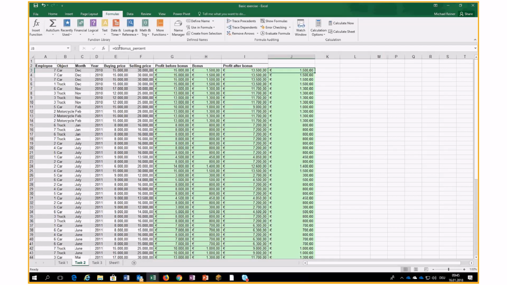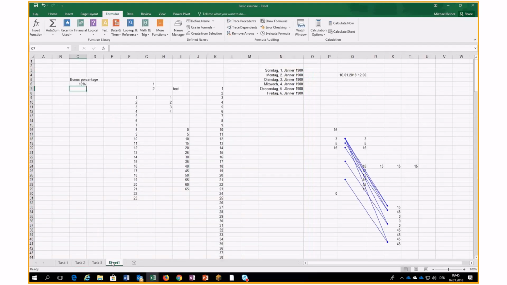But these names are quite okay. Just know that these need to be unique names. That means I can't have another cell also named bonus percent. But this gives you the option of having a sheet where you collect all the fixed numbers and refer to them with the proper name.